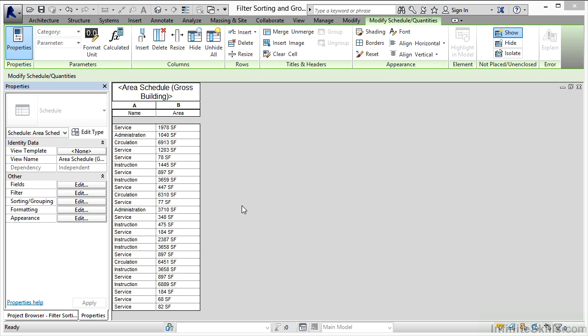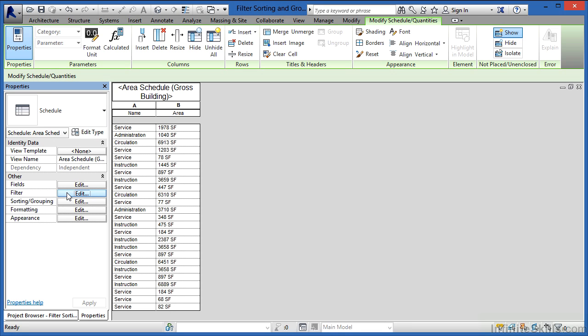So what we need to do now is format this a little bit differently so that it just reads a lot easier. And to do this, when you're inside of this area schedule, underneath properties, you first need to select on where it has the word filter, and then there's a big edit button. And for each of these that we're going to do from here on out, we'll be selecting on the edit buttons underneath here in properties. So select on edit next to the word filter.